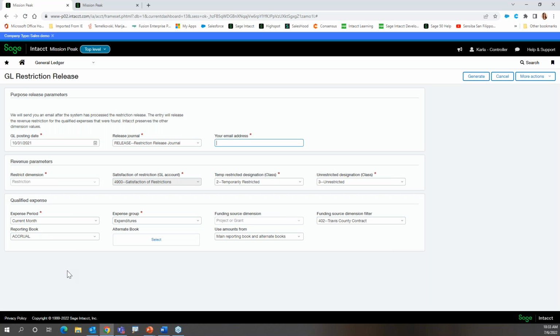So when you generate the release, Sage Intacct automatically gathers the qualified expenses for the period to determine the amount of restricted revenue to release with a journal entry. And releases can only be applied within the same entity or fund and will have equal credits and debits. So best practice is to generate the release one time at the end of the period.